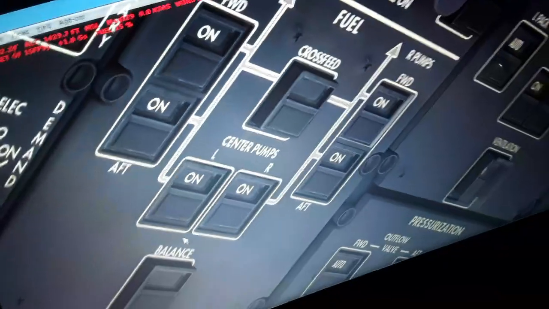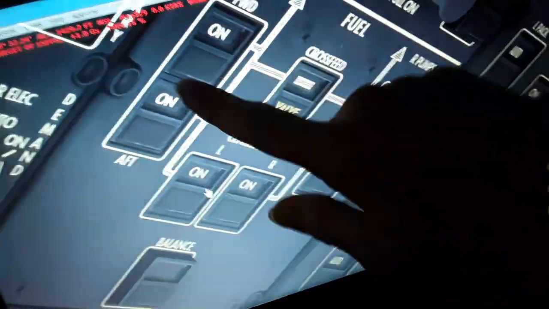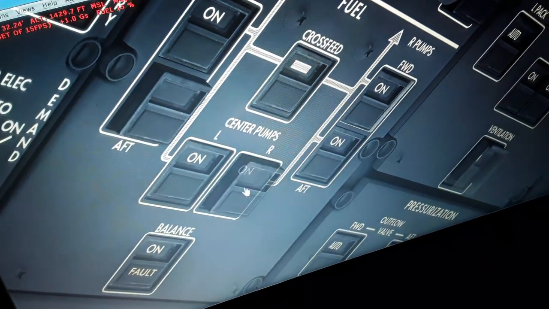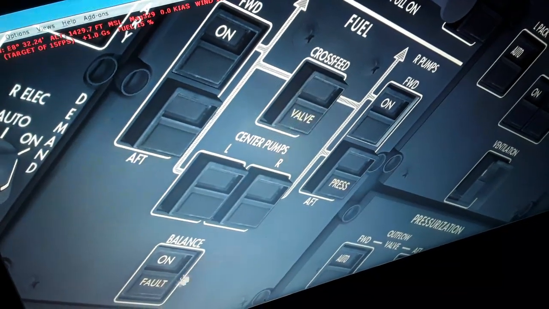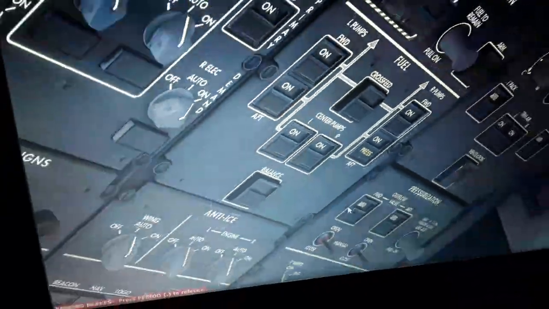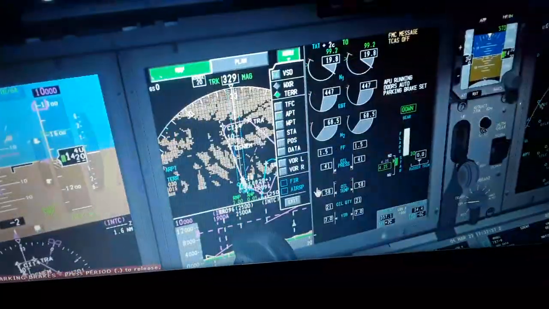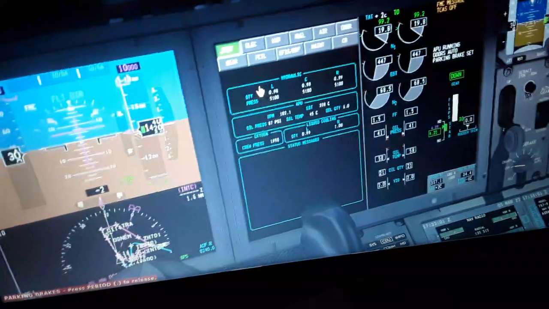We have the crossfeed, left and right wing fuel tank, center tank. With the crossfeed valve, we can balance the fuel between the left and right wing, like this, or feed either engine with either pump or either tank. So we have the fuel systems, like this. So we go back here, we need to see only the systems here in the display. So we have the systems displayed, as you can see.